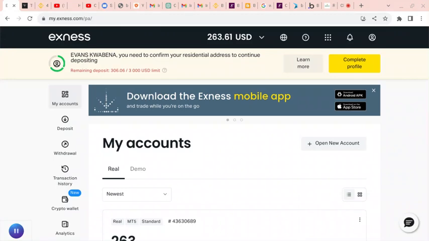I want to show you how you can buy USDT with your mobile money, without any P2P. So no time to waste. You'll be using Xness to do it.